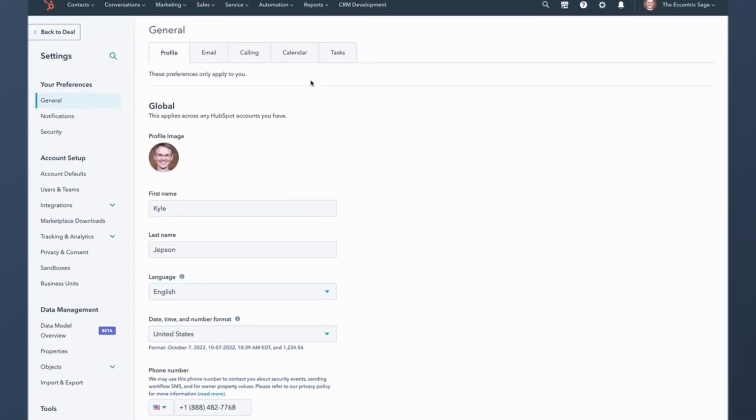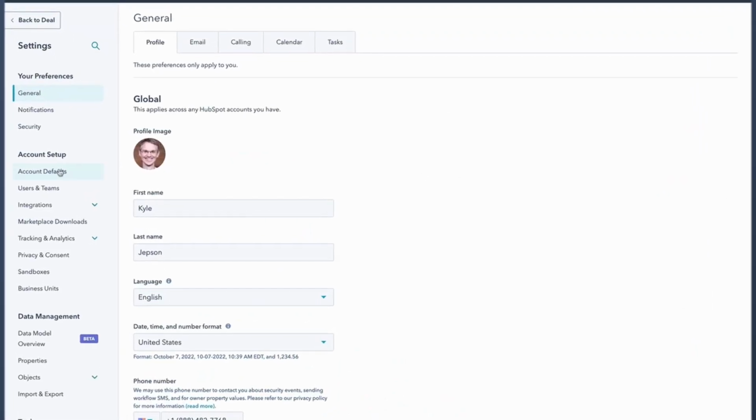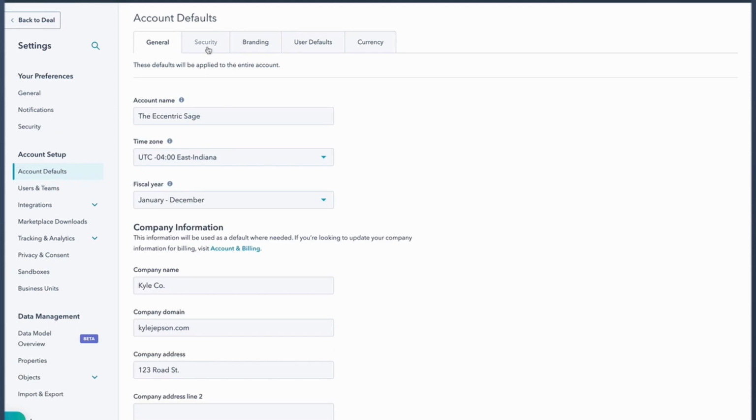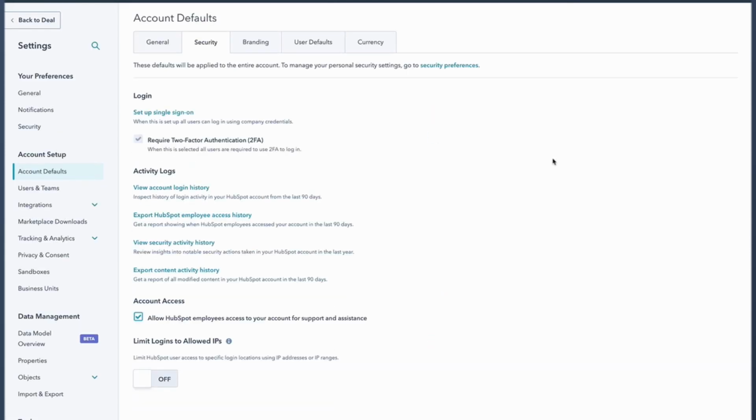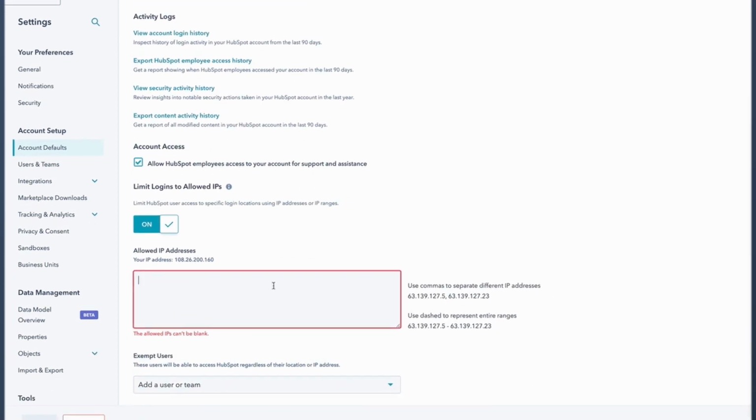Check it out. Here I am in my settings, and if I go to account defaults, this is a security setting I want to show you. If you are an especially security conscious company, you might be very interested in this new feature to limit logins to allowed IPs. What? Check this out. So we turn on this toggle switch, and now you can put specific IP addresses, and people will only be able to log into your HubSpot account if they're coming from one of those.